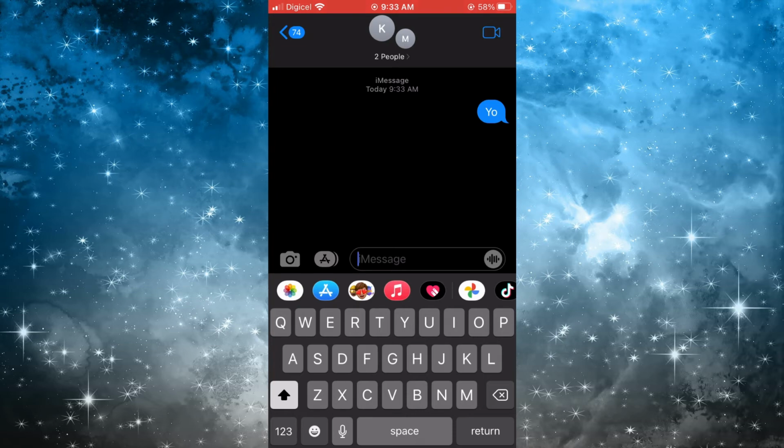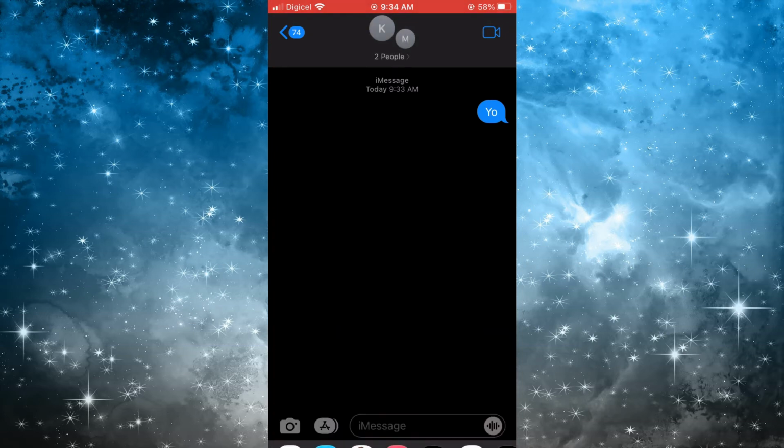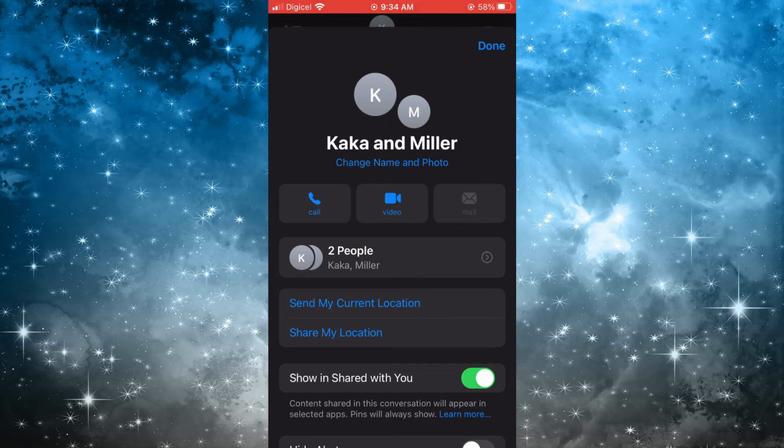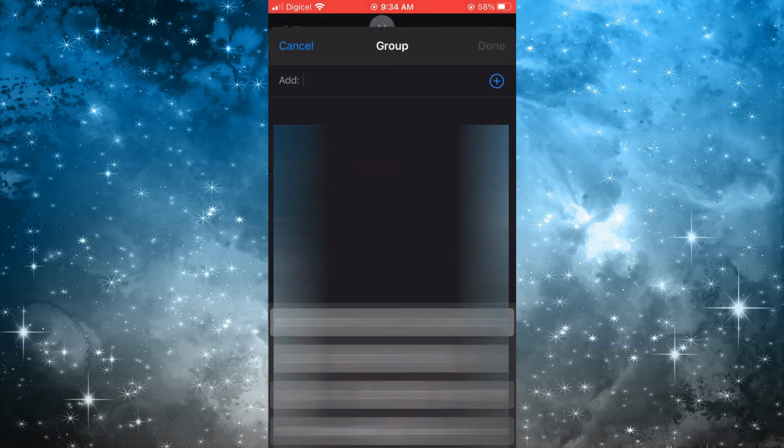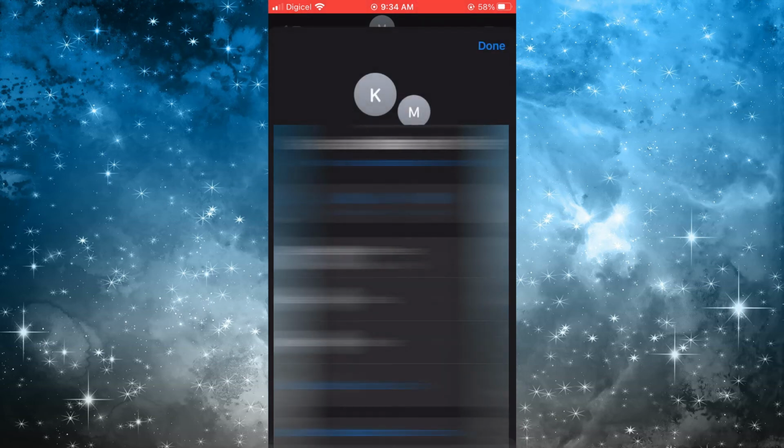Now if you would like to add someone else to the group in the future, you can simply tap at the top where you see the two icons, two people. And from here you can simply tap on the arrow again where you see the names. Then you could tap on add contact. And from here you could add someone else to the group.